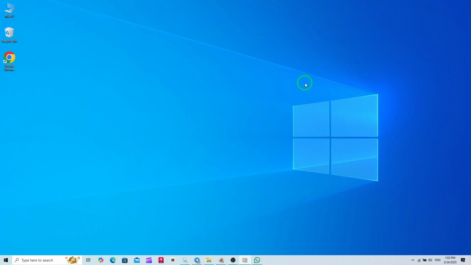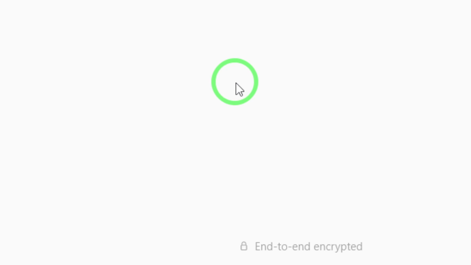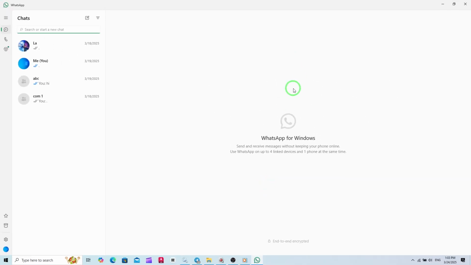First, launch the WhatsApp app on your PC. If you haven't installed it yet, make sure to download it from the Microsoft Store or the official website. Once it's open, you'll see your familiar chat interface.